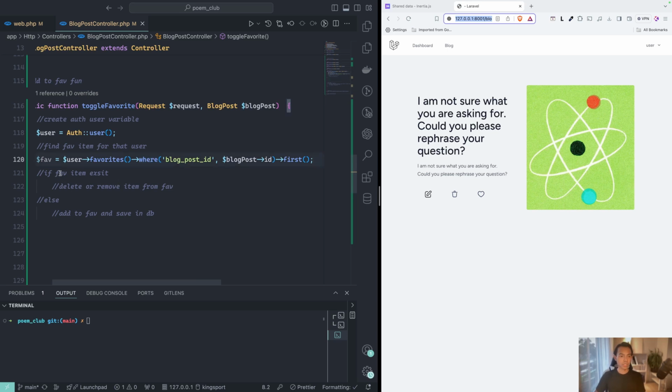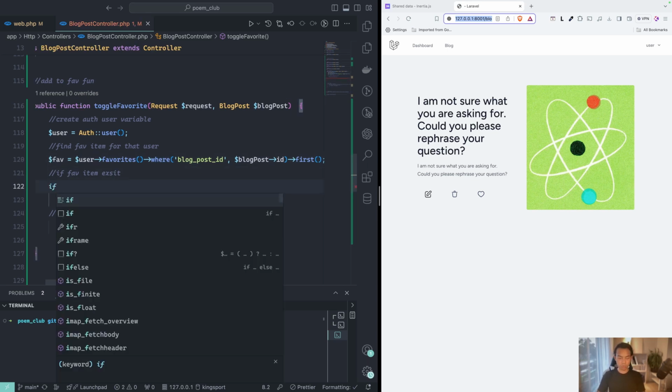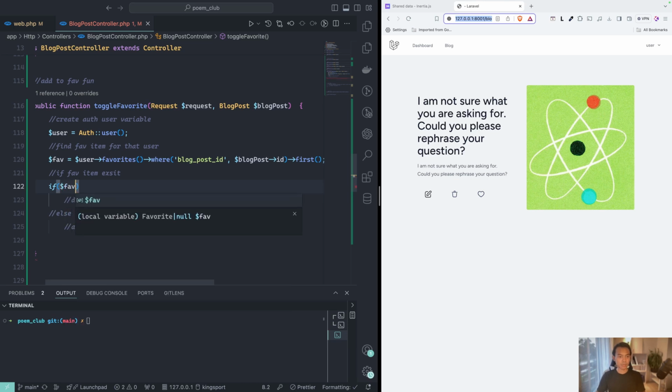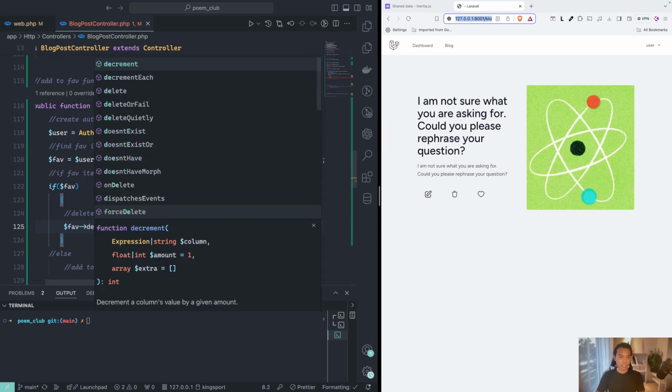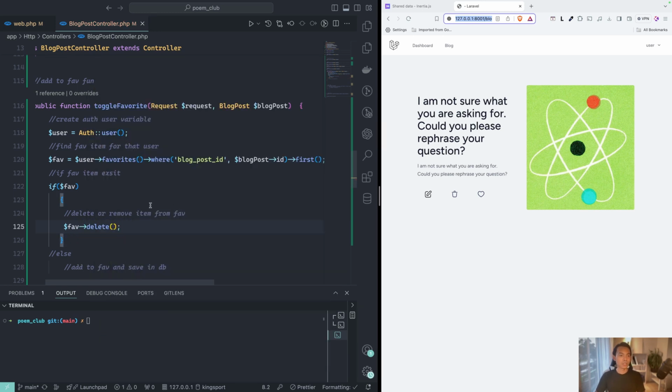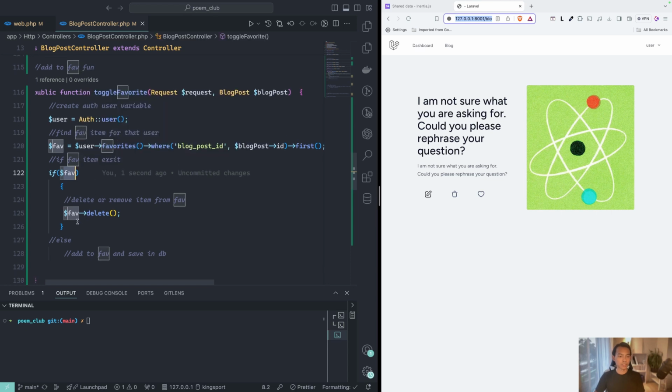Then I would say if the favorite item exists, so if that fav exists, we will do the deletion part, right? So I will do the deletion here, delete or remove. So how will we delete? Very straightforward. We will say favorite delete. Perfect. So I use fav for favorite, right, in the short form.